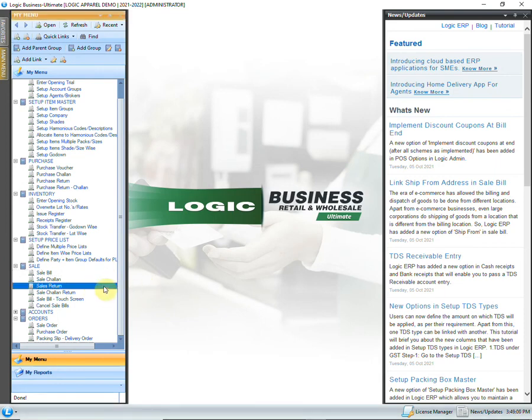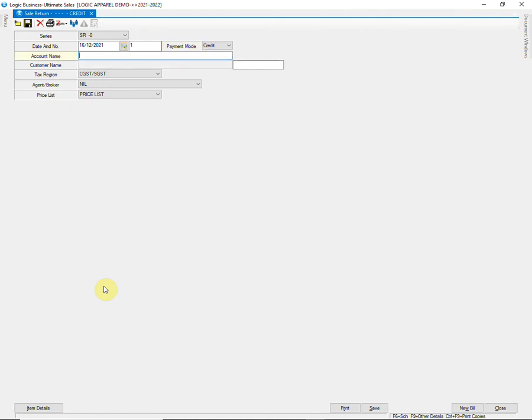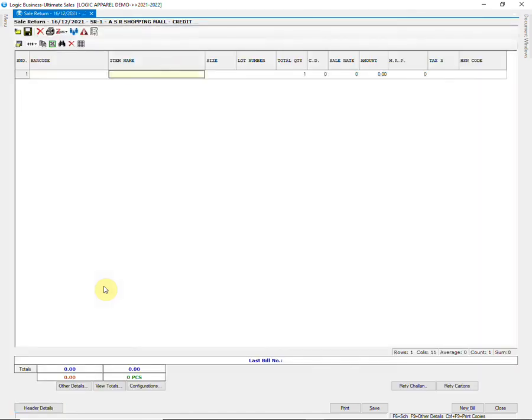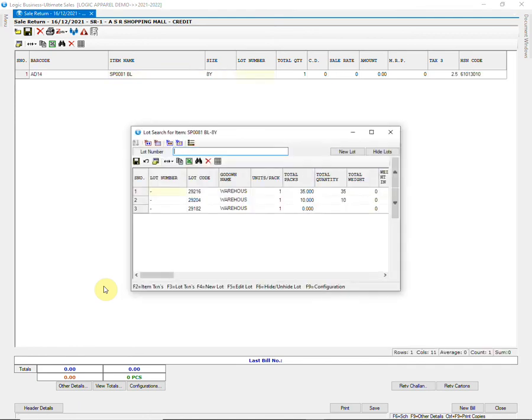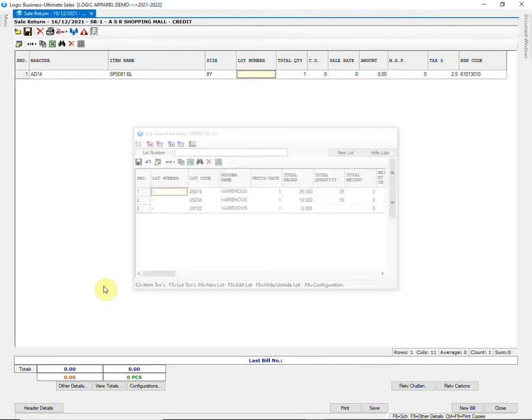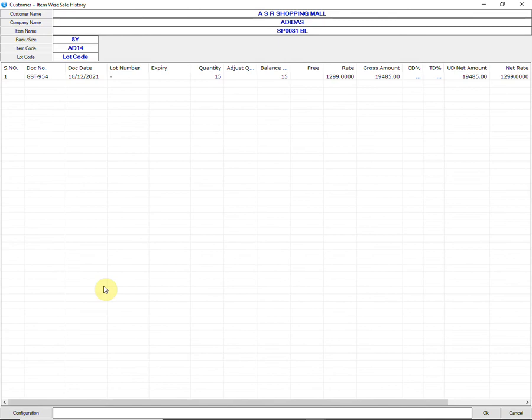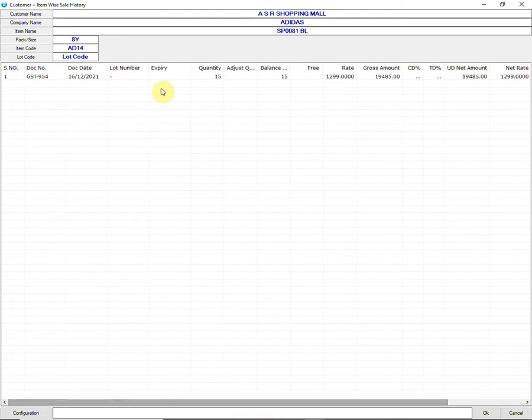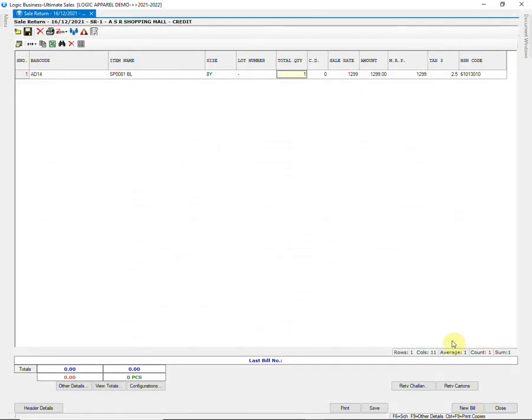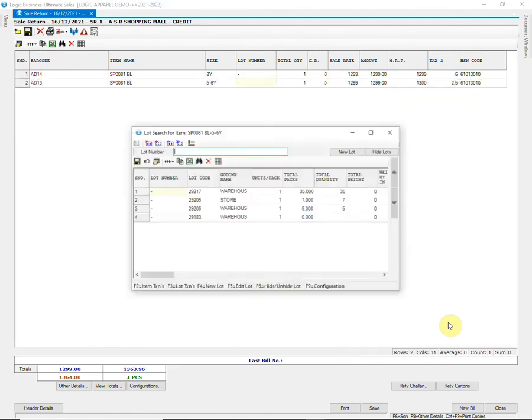You can easily enter sales return in Logic ERP. Enter the required details. As soon as you enter the lot number, sale history of that item appears along with all details such as quantity, rate, and discount. Select the sale bill against which the return is to be made and enter the return quantity. How simple is that?